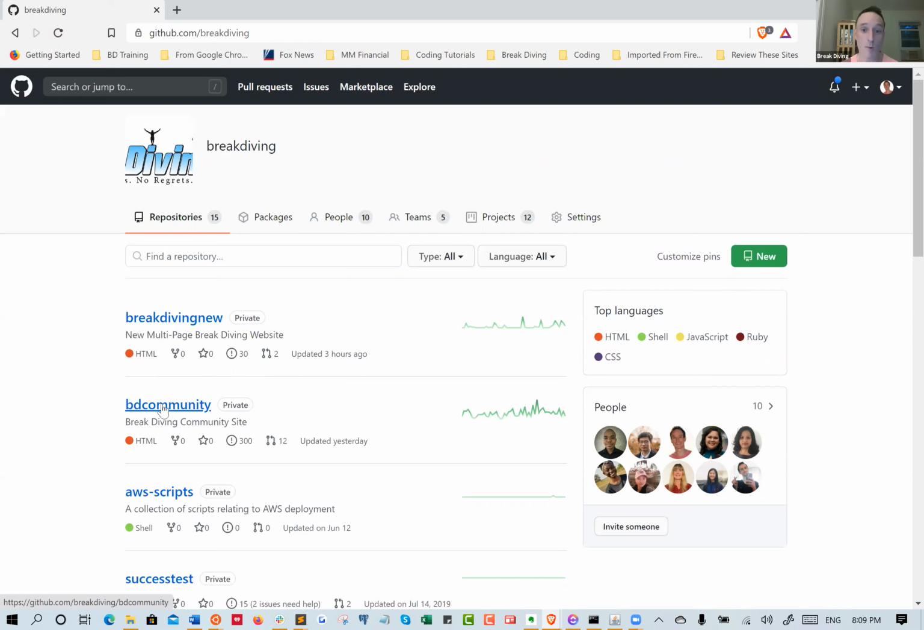BD Community, however, is a dynamic site, which means it has a database. We use PostgreSQL. Doing the pull requests and all, and setting up the development environment for this is a lot more difficult because you have to install Ruby and Rails and Redis and link everything all together. And it's a little bit more complicated. But giving an example on a static site shows you the basic Git commands and how to do things that you can translate over to doing dynamic things.